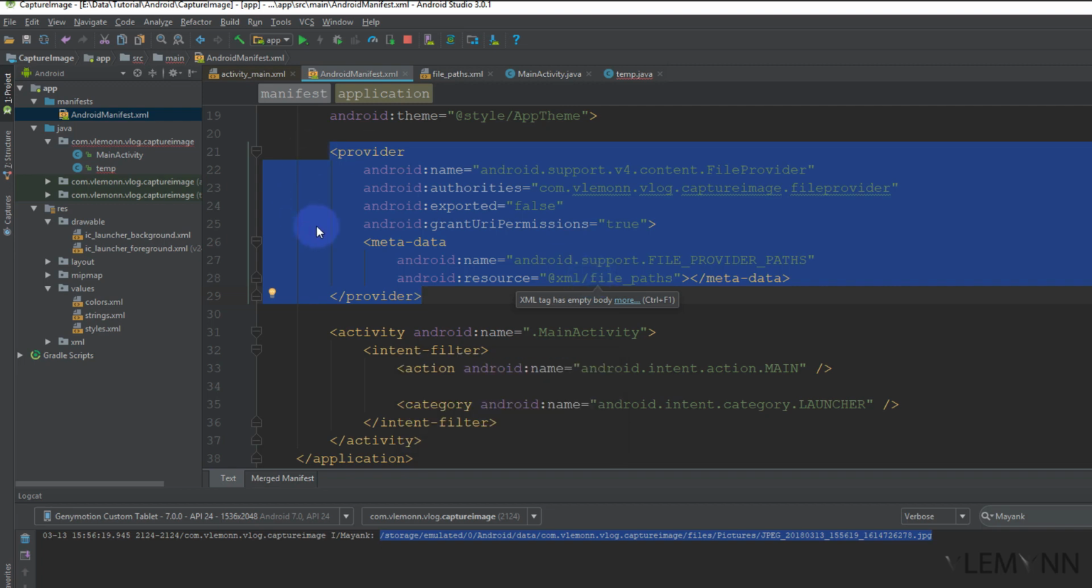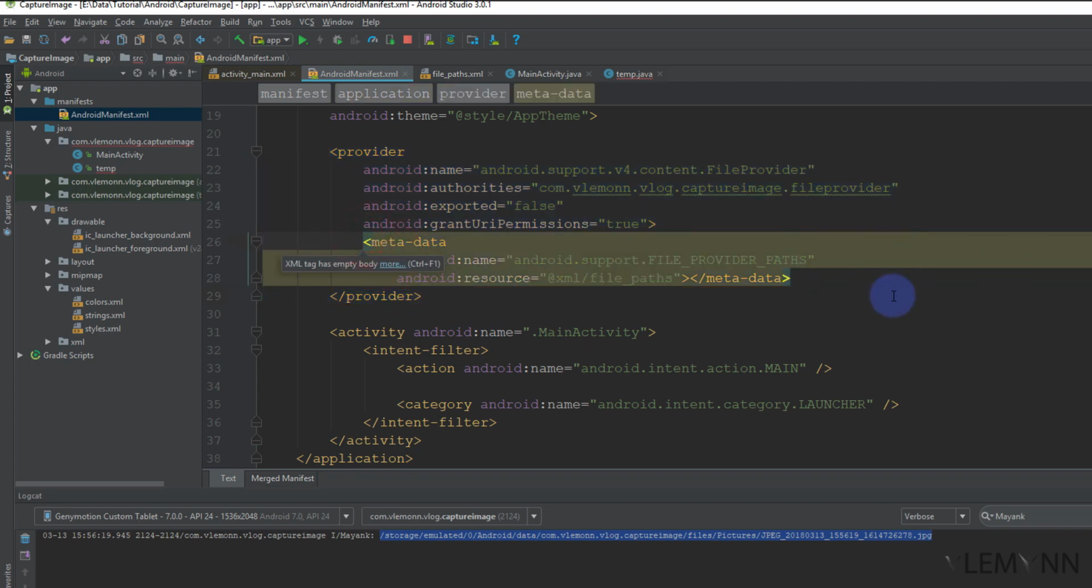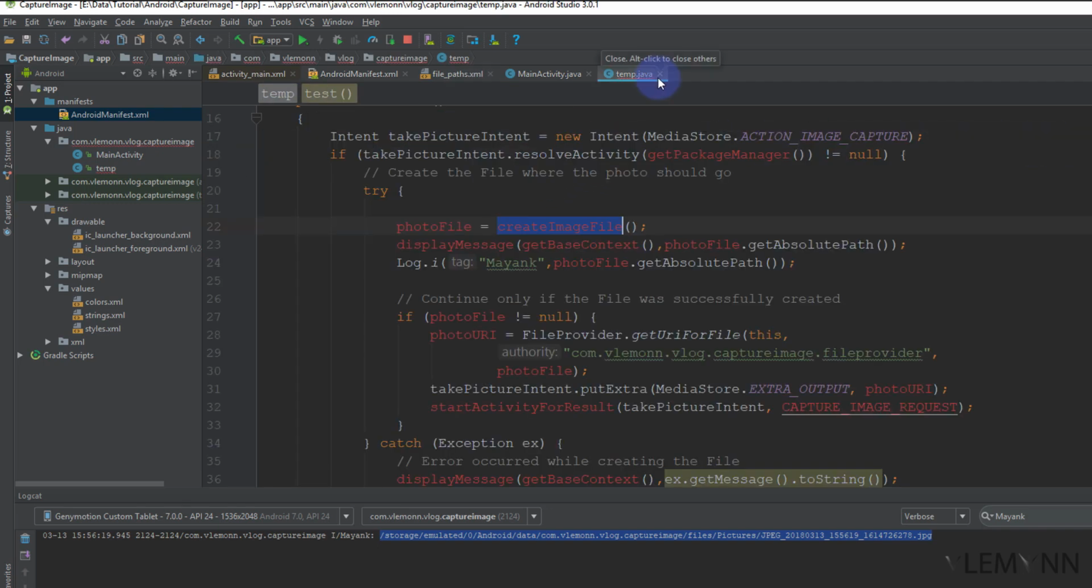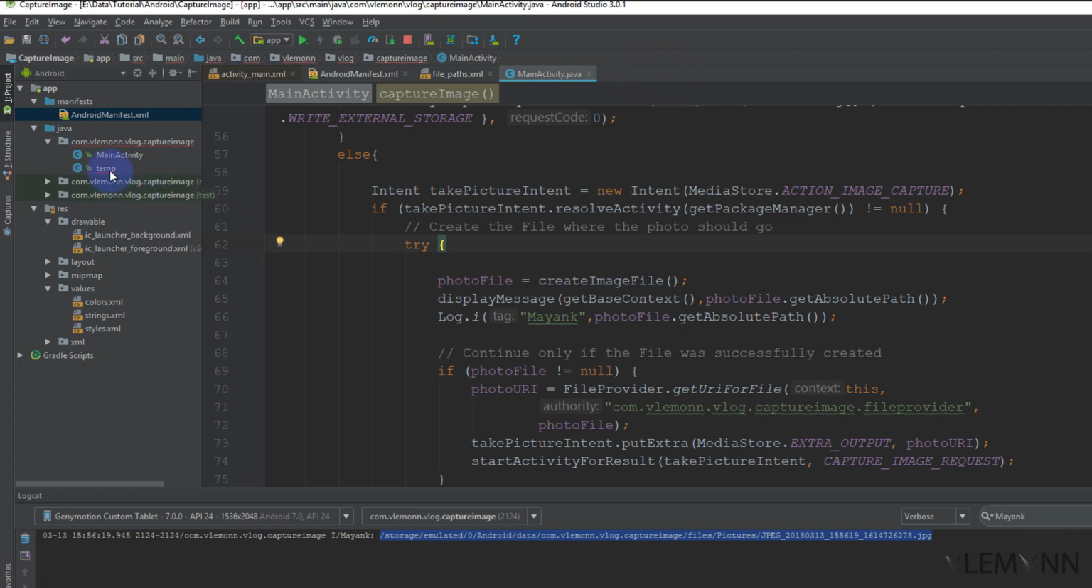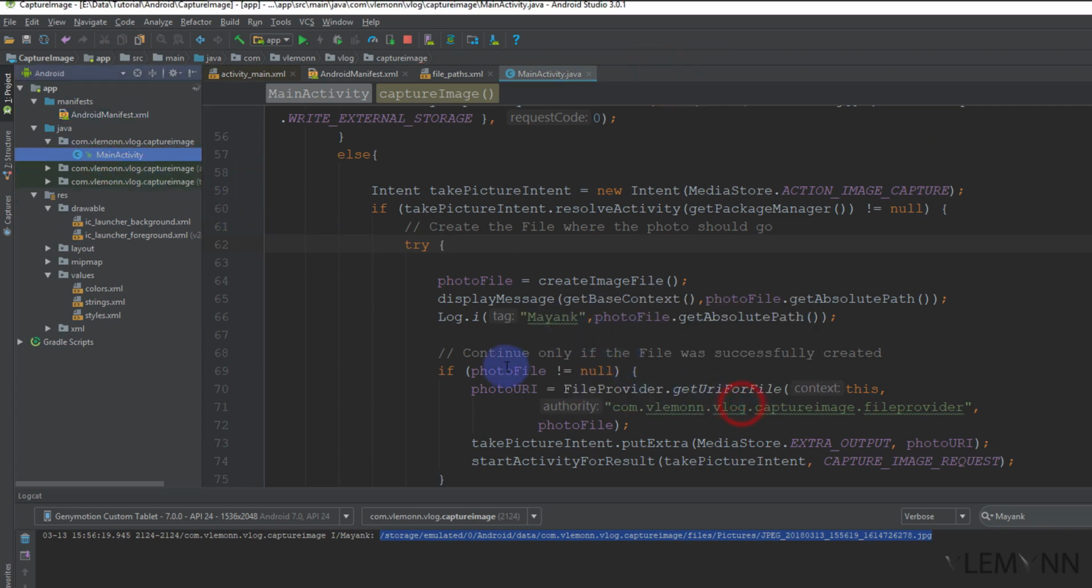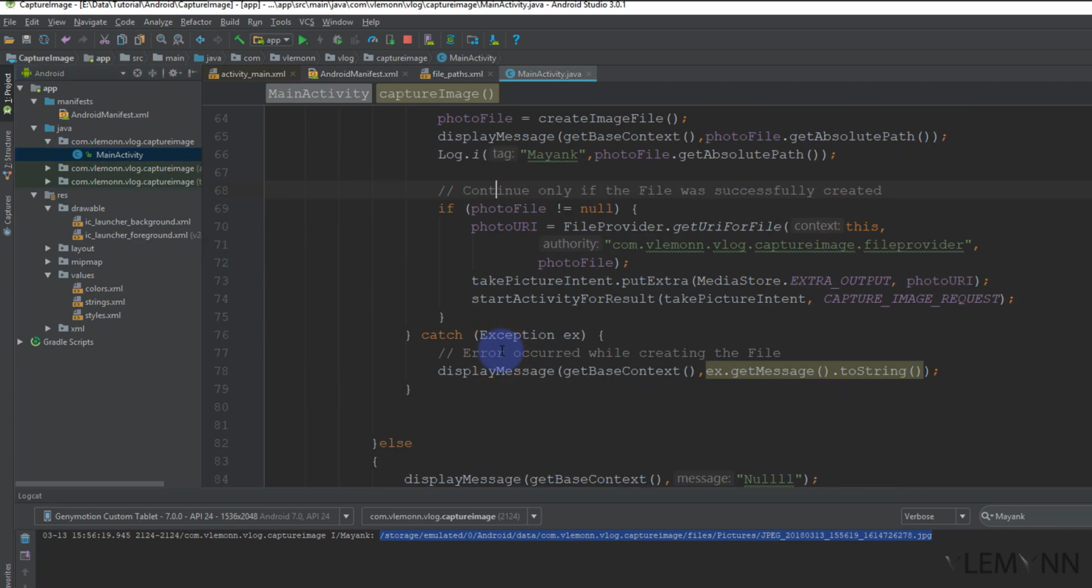So these are the lines for creating the file provider, and the metadata information for this file provider is available inside file_path.xml. Inside this we have our provider name and this is the path. Okay, so this time .java is no longer required, so I'm going to remove this. I only created this for explaining purposes.